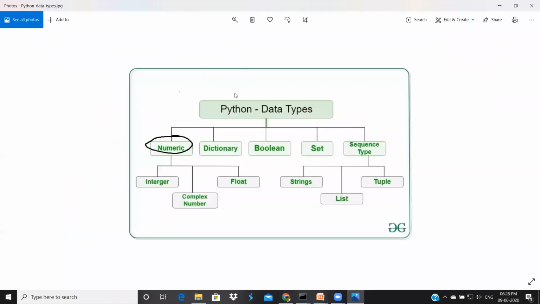Yeah, these are the data types of Python. Numeric. In numeric, we have integers and floats. Last time we discussed strings, integers and floats. Today we will discuss all about this. Integer means nothing but numbers. Float means a number with a decimal point.